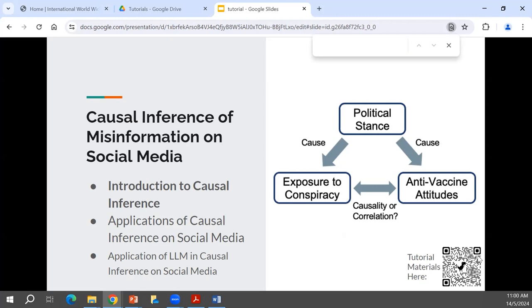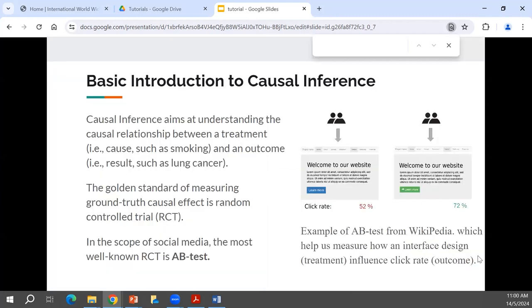So let's start. Before going into the details, I know that for the community of the web conference, causal inference may not be a very popular topic. So I will give some basic introduction to causal inference. Causal inference aims at understanding the causal relationship between a treatment and an outcome. For example, the cause could be smoking and the result could be lung cancer.